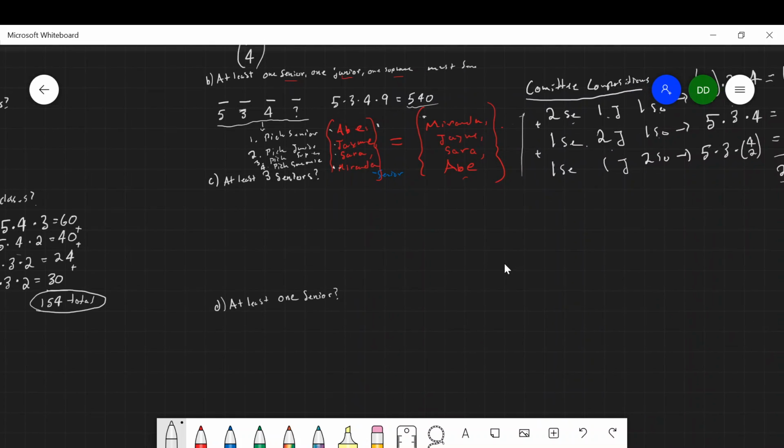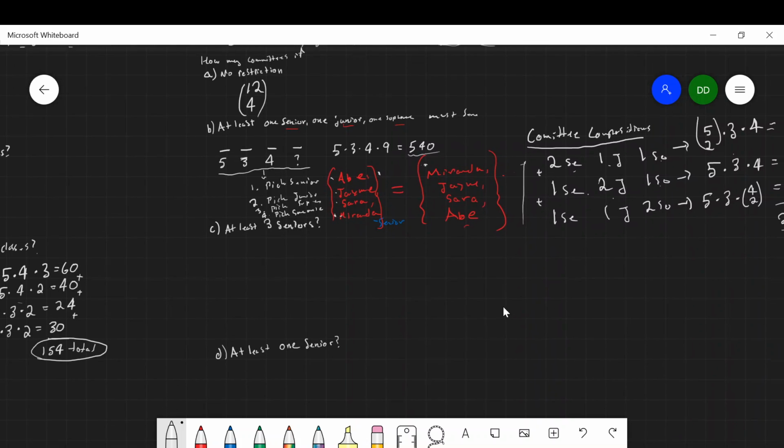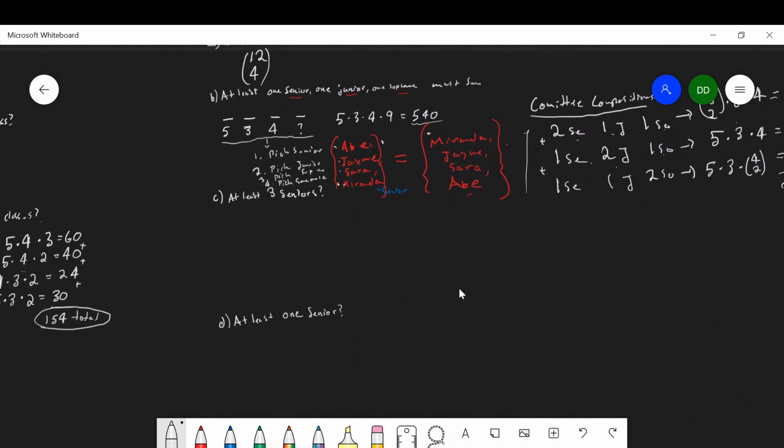All right, what if we want at least 3 seniors? Well, why don't we try compositions again? So what are our possibilities? We could have 3 seniors, and it's just a 4-person committee, right? So we could have 3 seniors and 1 junior, or 3 seniors and 1 sophomore, or 4 seniors. So there's 3 possibilities here. There's 5 total seniors, right? So this would be 5 choose 3 times the number of juniors. I believe there were 3 juniors.